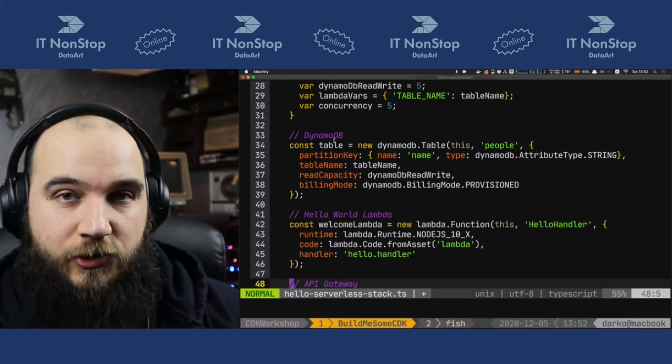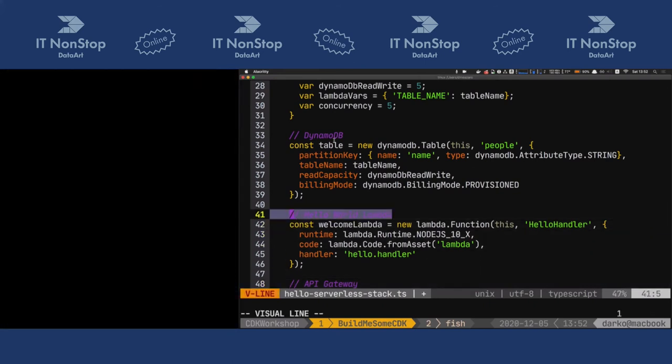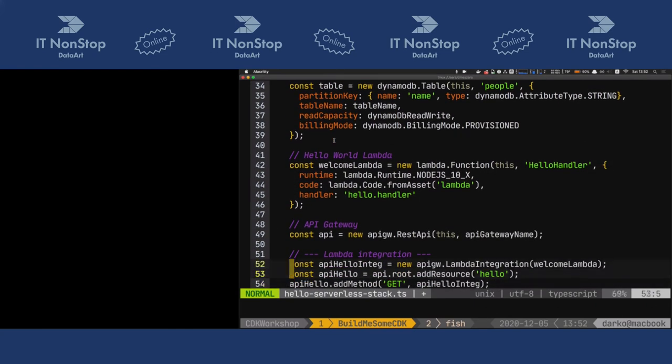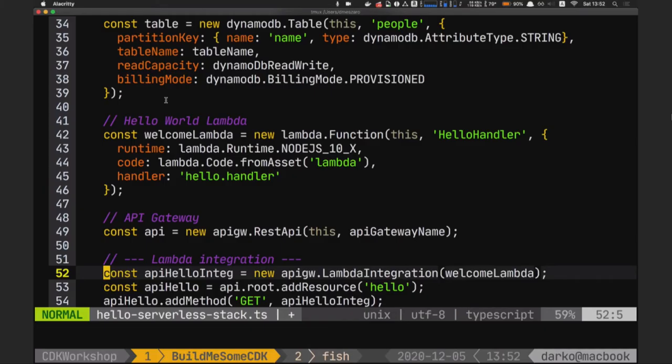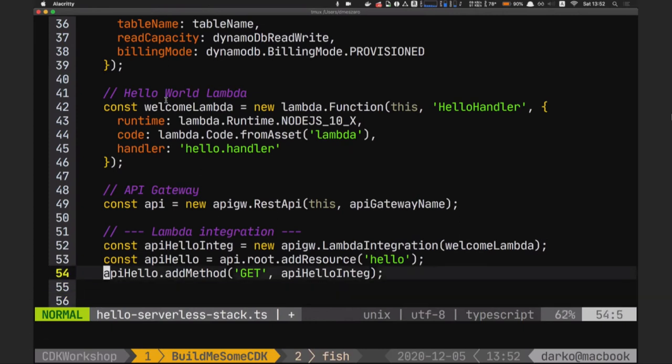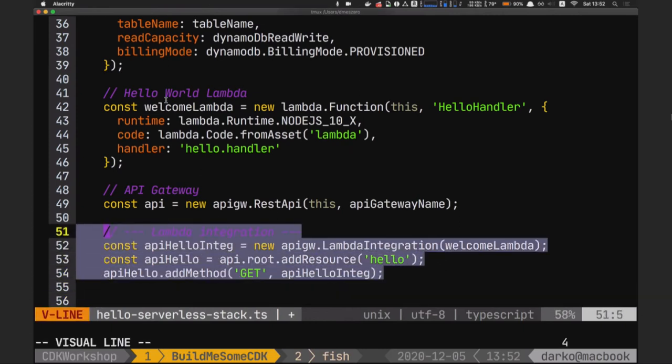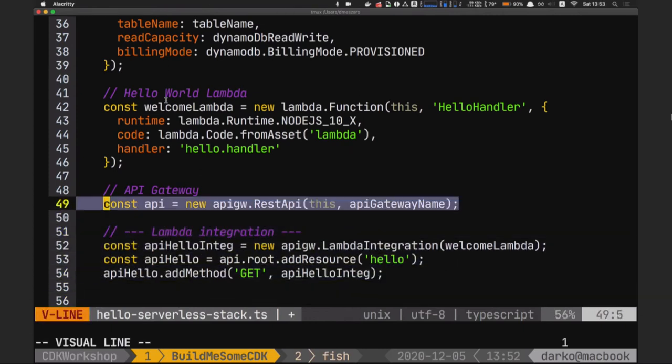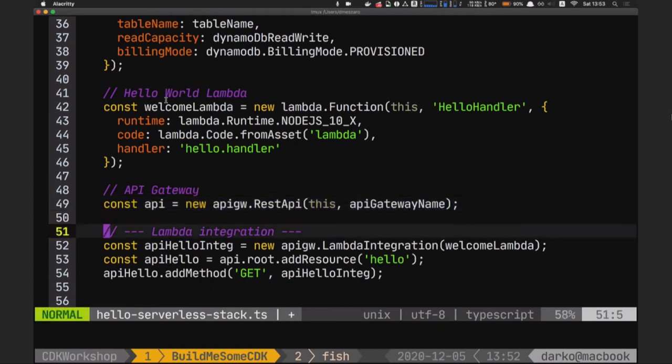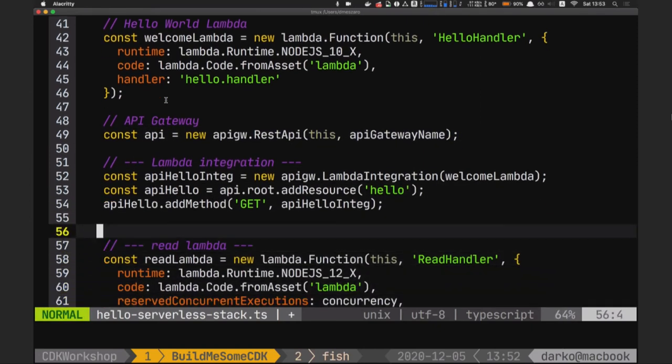The one you actually saw me write by hand is my Hello World Lambda. This is just the thing that says hello from a serverless application. We also created an API gateway. Basically, API gateway is the interface between you and the Lambda function itself that actually sends your HTTP or REST requests to those Lambda functions. So this is the simple integration between my Hello World Lambda function and the API gateway here. And then lastly, we've added more Lambda functions.